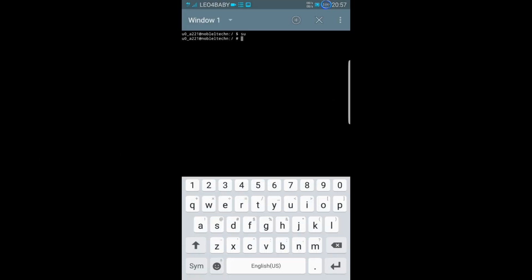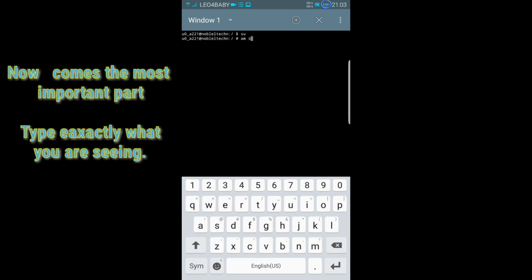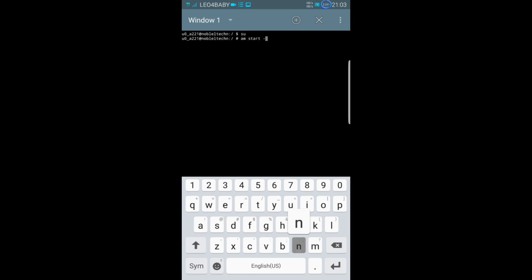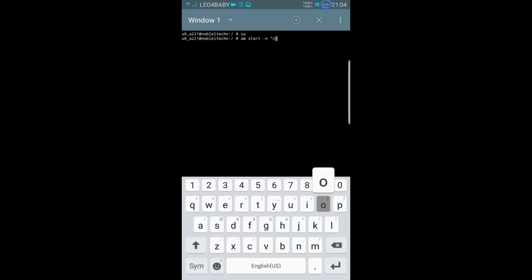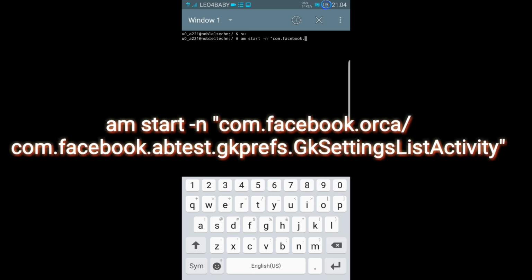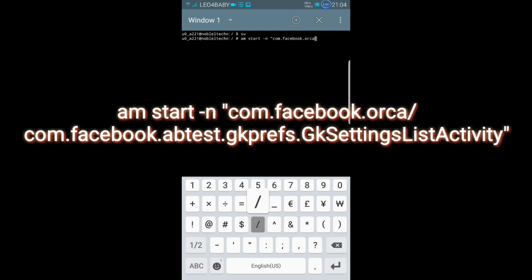Grant. Type exactly and carefully this: am start, then the package name, .com.facebook.orca. Be careful, type exactly this, guys.